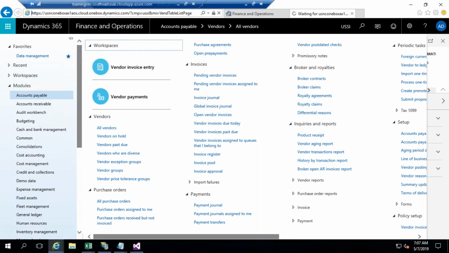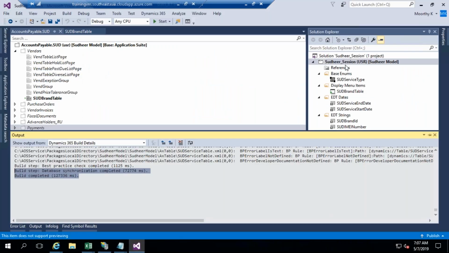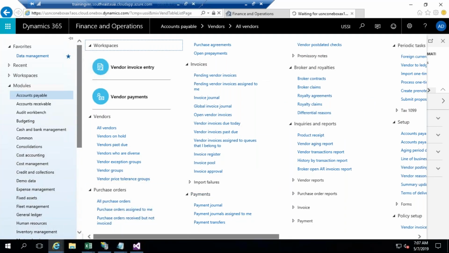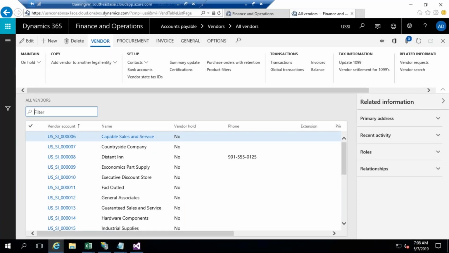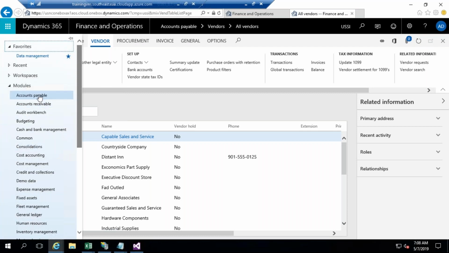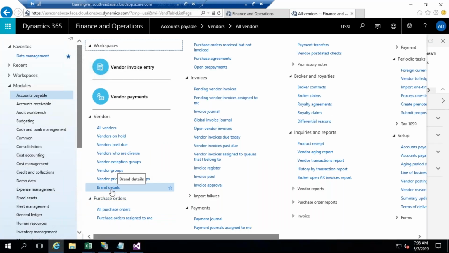So once we build it, a new reference will be created in IIS. A new package will be created in IIS. So it will not allow you to work with the same UI that was already available. We'll try to refresh that UI. Yeah, I'll go back here and go to accounts payable. So now my brand details is available.